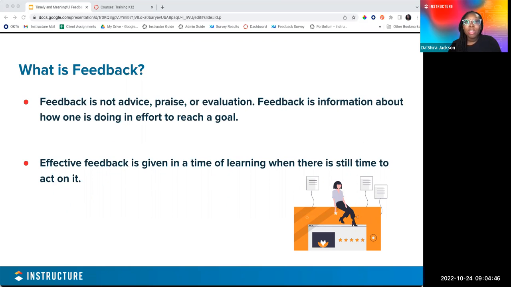So the first thing we want to do when we're talking about effective feedback is just to define it. Feedback is not just advice or praise or evaluation. Feedback is more informational, and it lets you know how you're doing in an effort to reach the goal. Typically, the goal is to get a great grade on a particular project or assignment. And so how do we get there? Effective feedback is really given in a time of learning when there's still time to act on it.